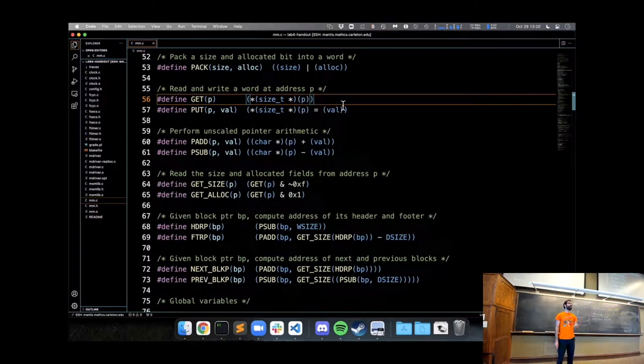So I was getting confused about parentheses and the GET and PUT macros. Mm-hmm. Can you explain that? It's like casting the address to a size pointer or something?